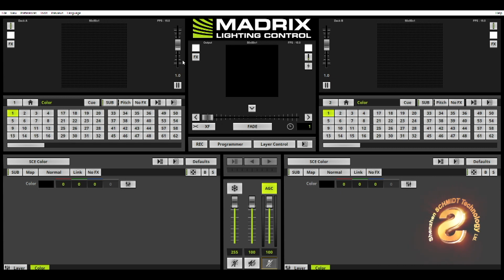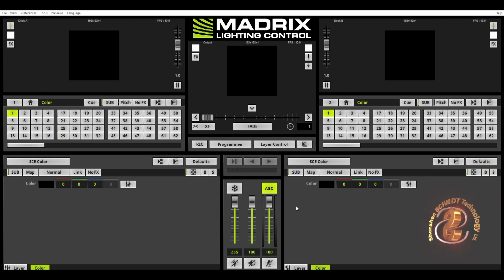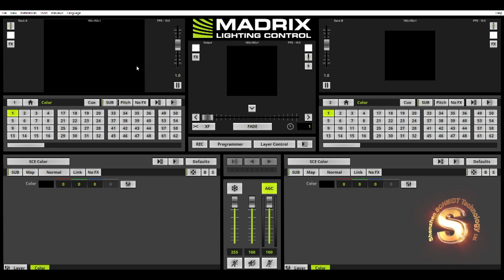Okay, let's start. We set the Madrix area. We use a normal screen and we go up to 192 by 192. This can be a square meter screen. We apply that. I will zoom in a little bit.